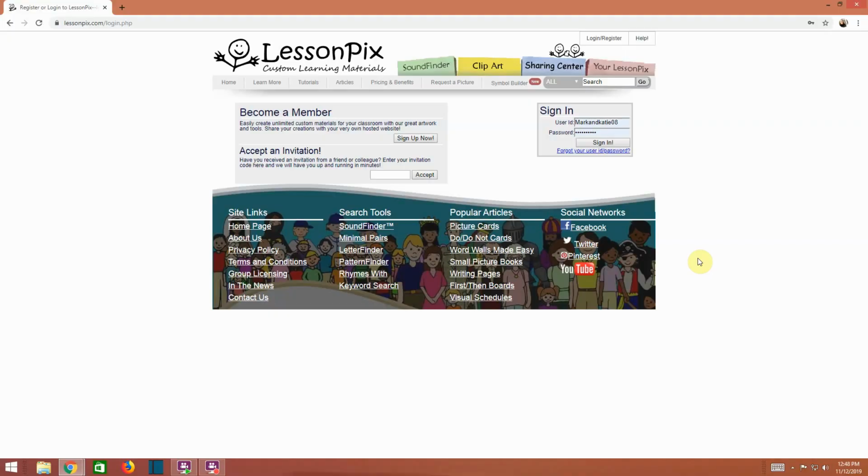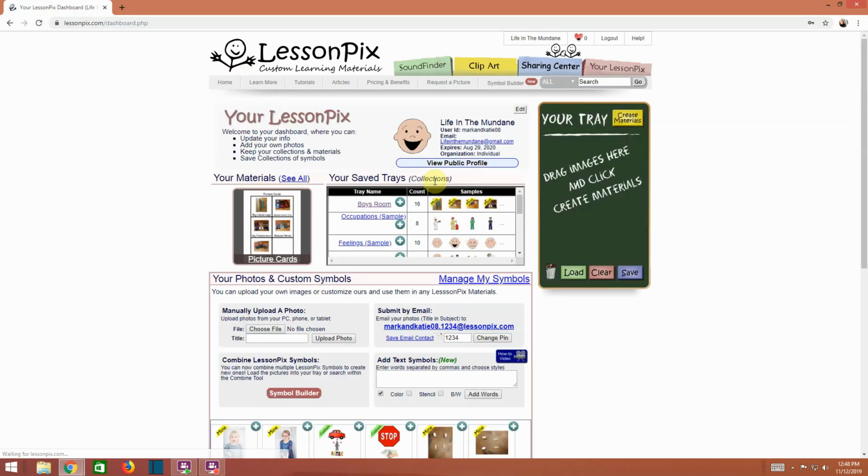So without any further ado, let's jump over to the computer and let me show you a few of the things that I also have going on over here on this program. All right, quick look at the LessonPix website. You're going to just type in LessonPix, or just remember that it's with an X dot com, and it's going to bring you to the login page. You can become a member if you are not already, or like me, I'm already a member, so I'm just going to sign in.